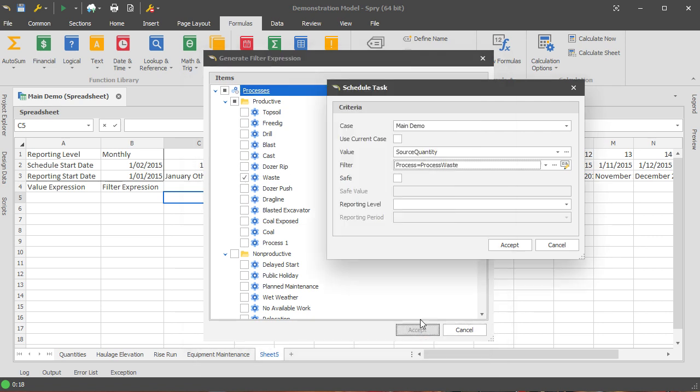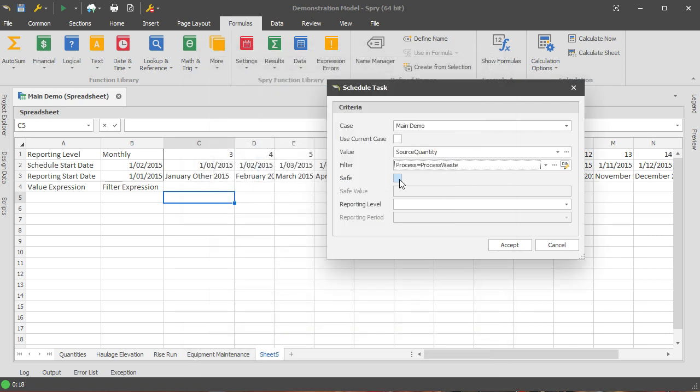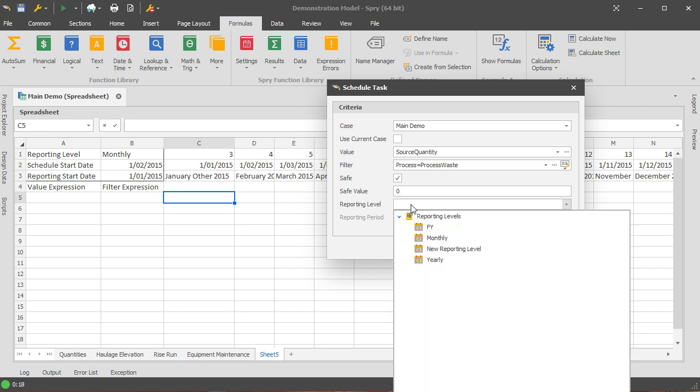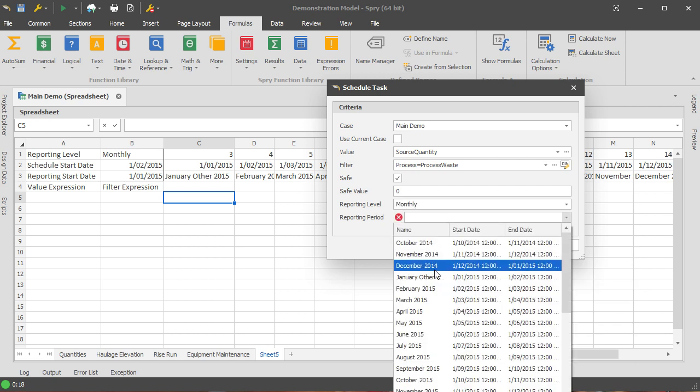Now filter, so I'm just going to say filter it by waste. Safe, for things that are weight averaged, safe makes more sense, but I'm going to pull in a safe value of 0 regardless. I'm always going to say yes, I want it to be safe. Even though in this example it's a sum, it'll just mean that other weight average things will get a safe value of 0. And I'm going to pick monthly and I'm going to pick a date.